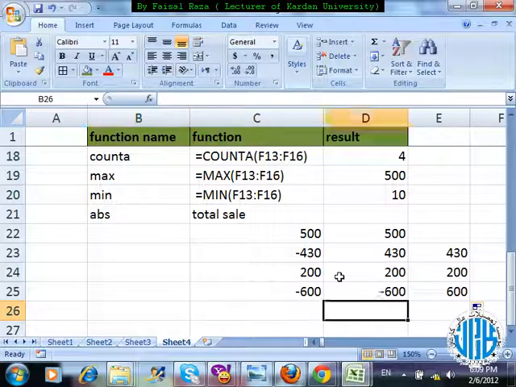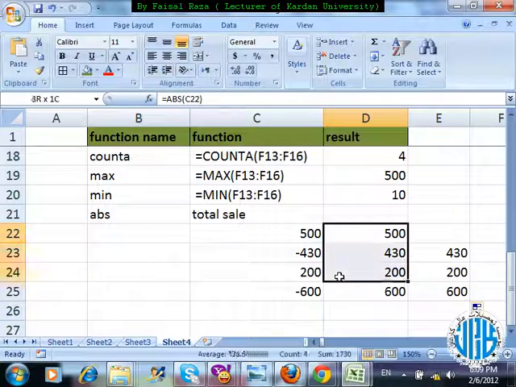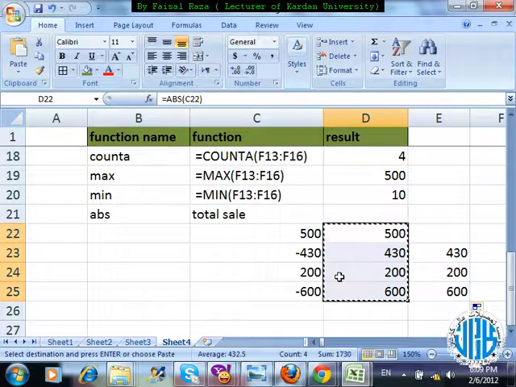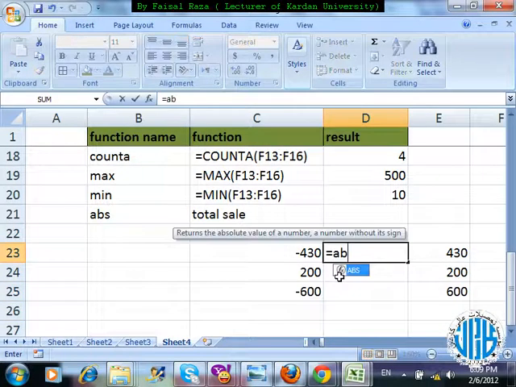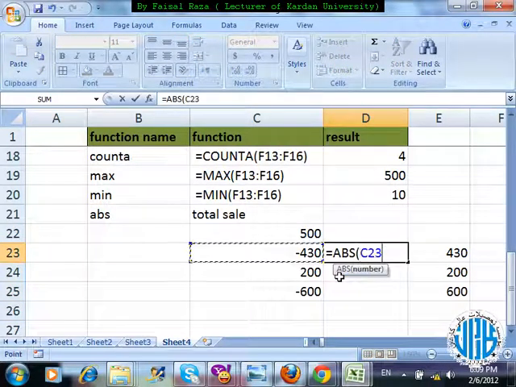Here it is equal to ABS, or select the cell.